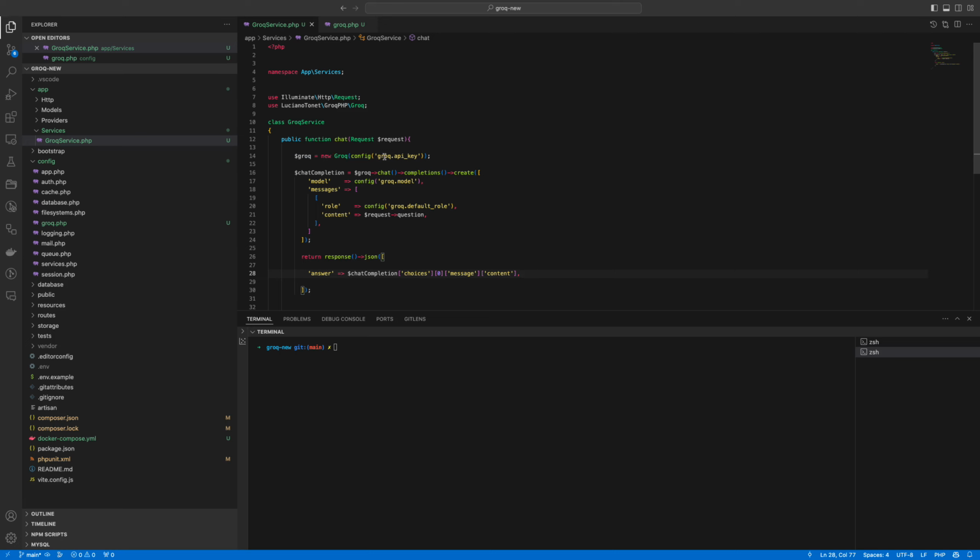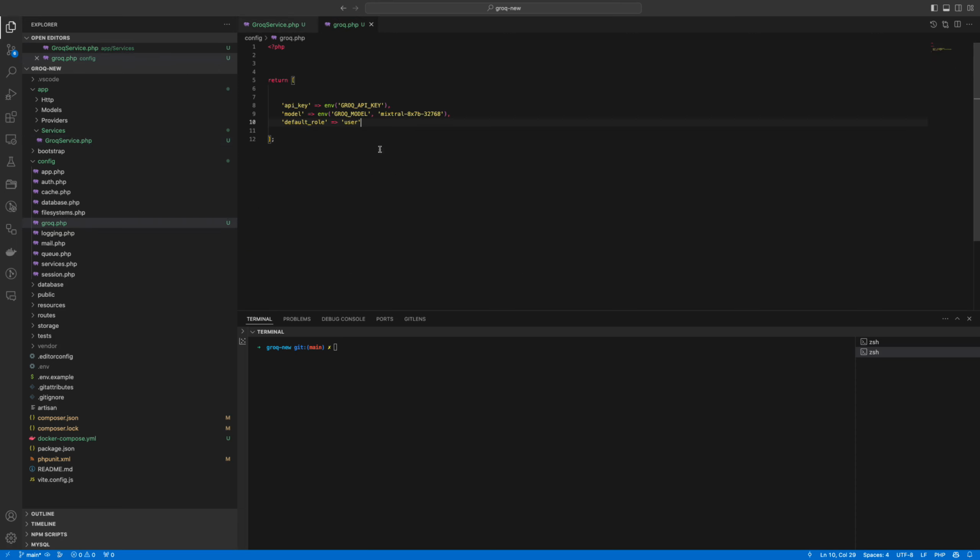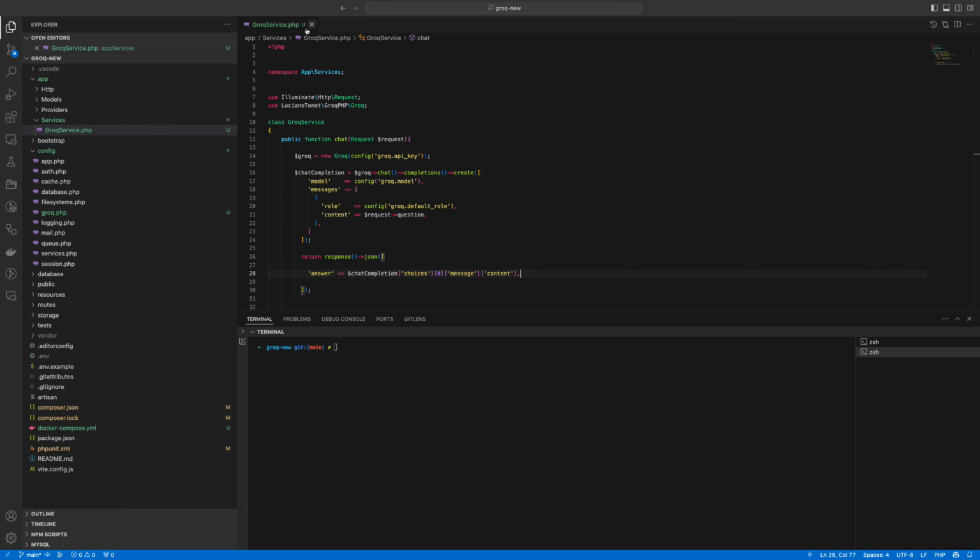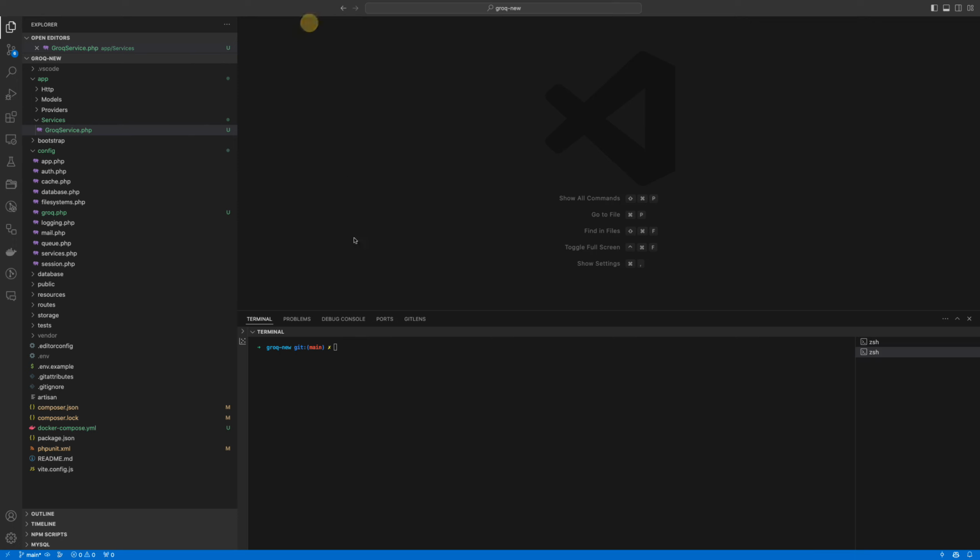the Groq config is going to initiate a new Groq instance, and this is going to use the API key from the config, which in turn is going to point to the API key in the env. It's also going to pick up the model, and the default role from the config as well. So we have a service here that we can easily use.